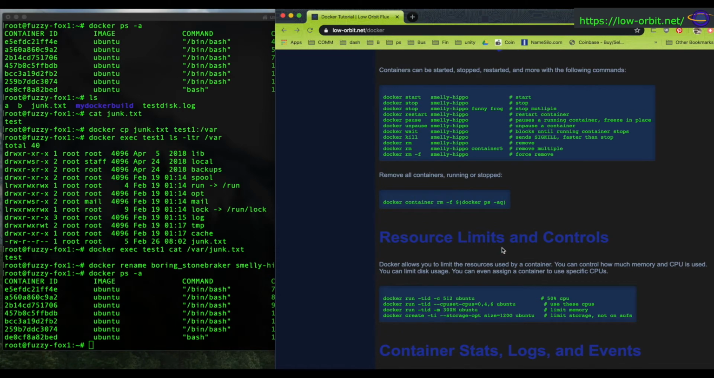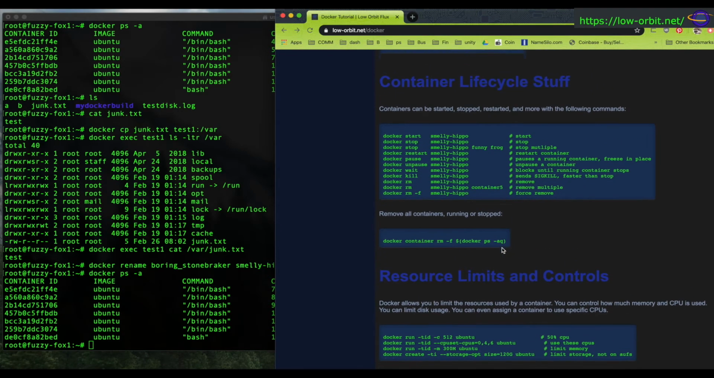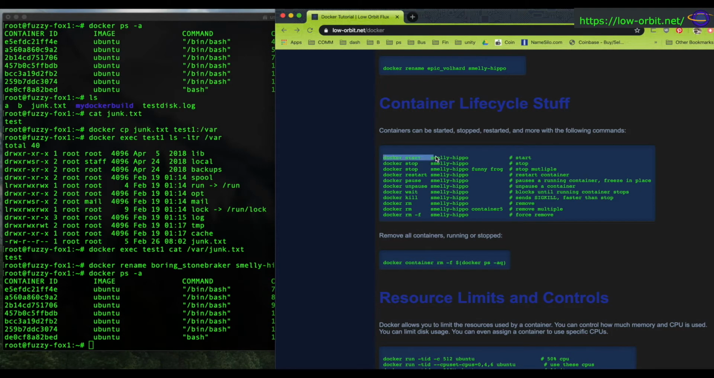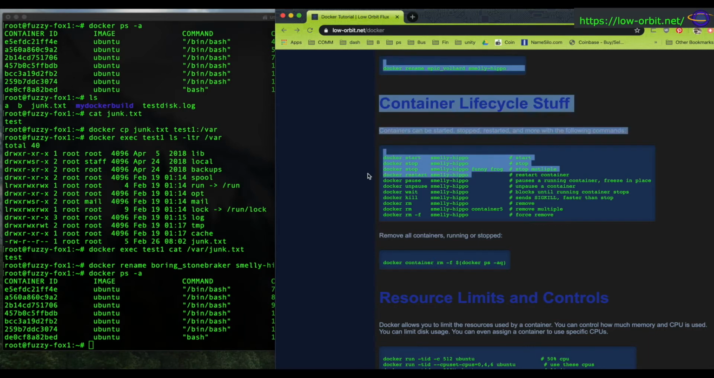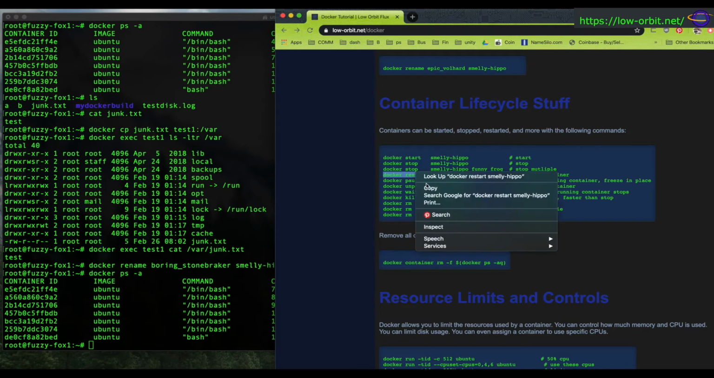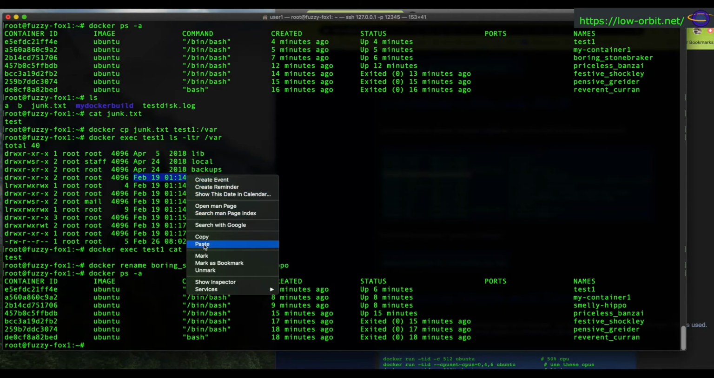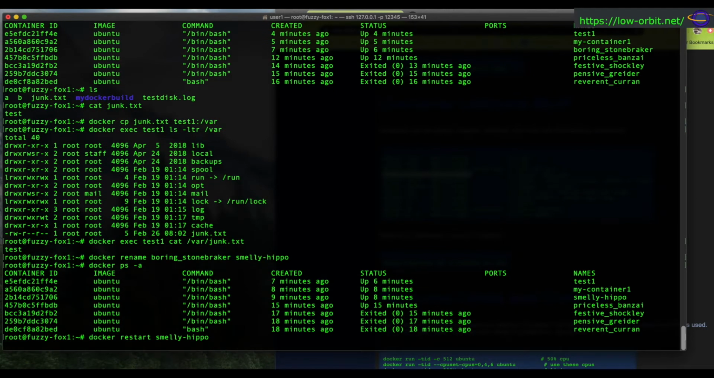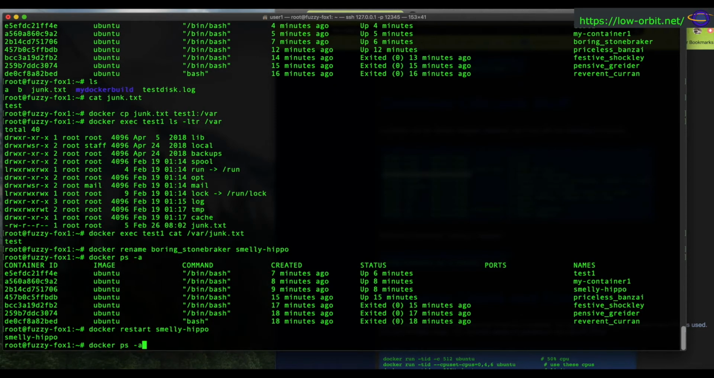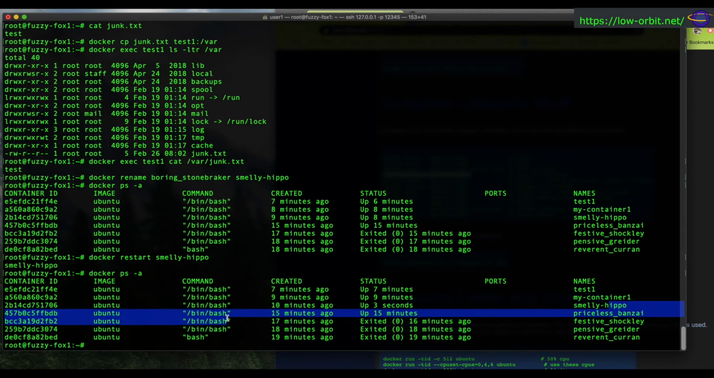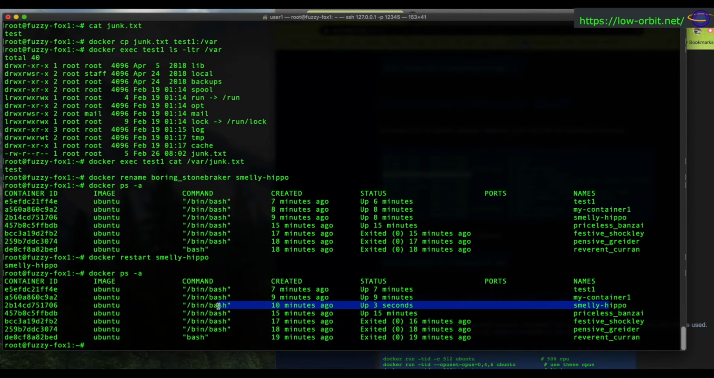Now we're going to talk a little bit about container lifecycle stuff. We've already talked about starting and stopping. Now you can stop two containers at once by just specifying two container names. You can restart a container by just saying restart like this. Nothing too exciting, but let's give this a shot. It's going to stop and start it as you would expect, and there we go, stopped and restarted it. And we can see it's only up for 3 seconds because we restarted it.